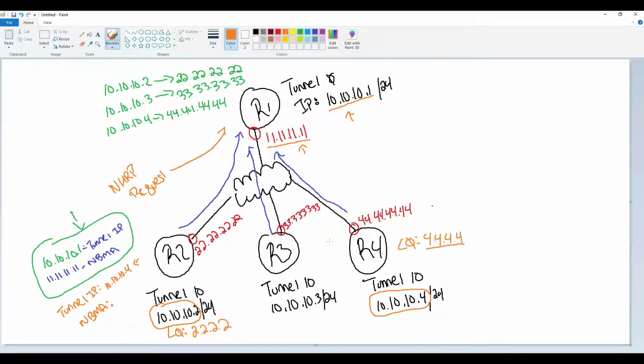And if router 4 has successfully registered with the hub, router 1 should be able to look at his table and say, yes, I do, it is this. So router 1 is going to respond with the reply message back down to 2. So now router 2 says, okay, I know the tunnel IP, I know the NBMA address. Now I can go ahead and I can build a tunnel over to router 4.